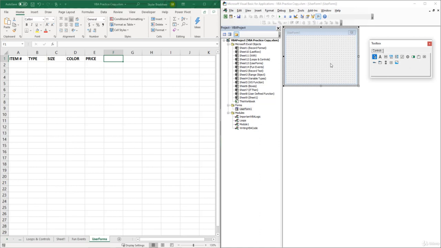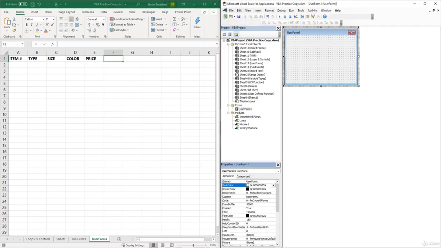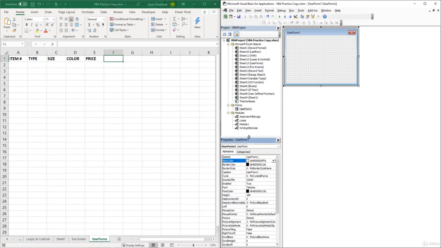And the first thing that we are going to do with this form is change the name of our form. And to do this, we need to open up the properties for this user form. So we can come up to View and select Properties window. Now within our Properties window, we have all the properties that we can change for this user form. And the first property is the name. So instead of UserForm1, we can refer to this form in our code as AddForm.